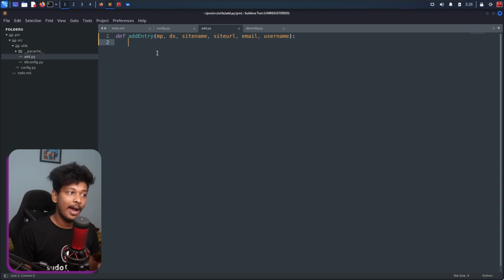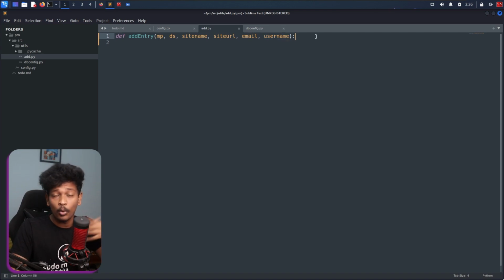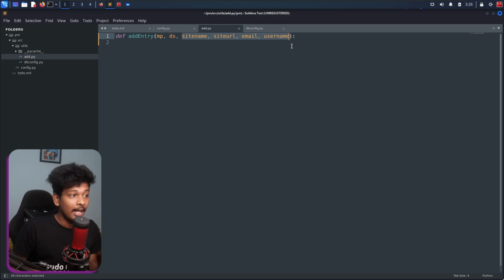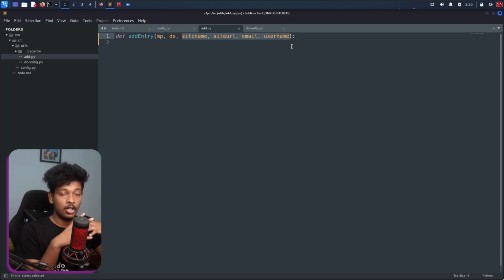Basically, when the user wants to add a new entry, he specifies the site name, site URL, email, and username, but we don't want him to specify the password in the command line arguments. That is just not safe. So when the user runs that script, he will specify site name, site URL, email, and username, and then it's going to dynamically ask for the password using a password prompt, so that it's a lot safer that way.